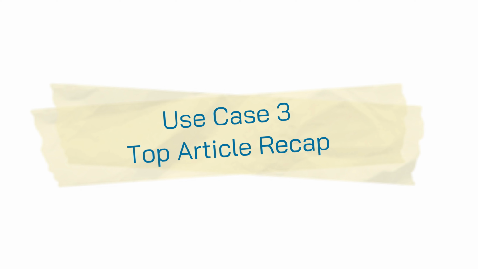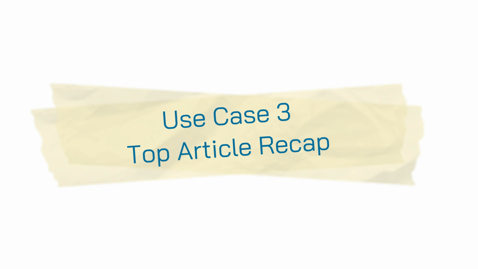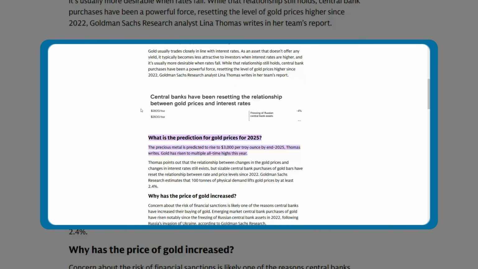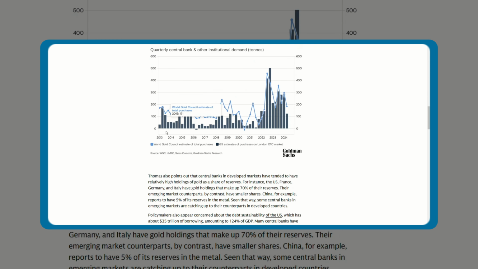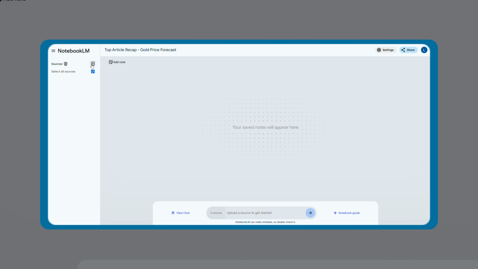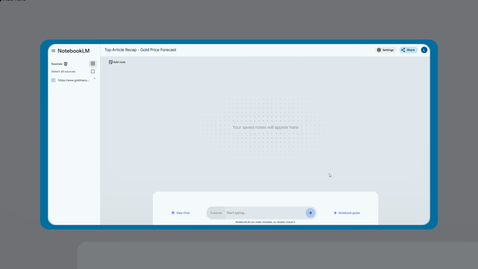Use case 3, top article recap. What if while browsing industry-related news, you found an excellent and in-depth article that you want to reference and create a blog post about? Well, NotebookLM can also do that for you. Let's say you are into alternative investments and you saw this article called Gold Prices Forecast to Climb to Record High. Here's what you can do. Get the link and add it as a source in NotebookLM.